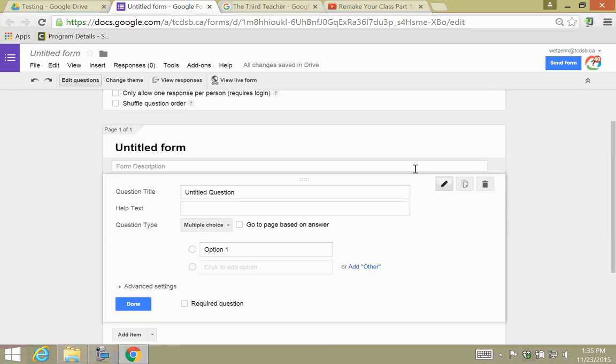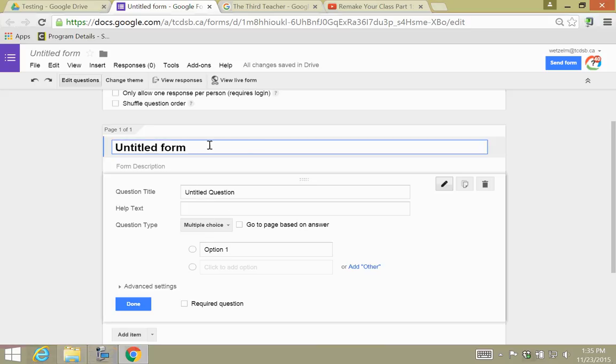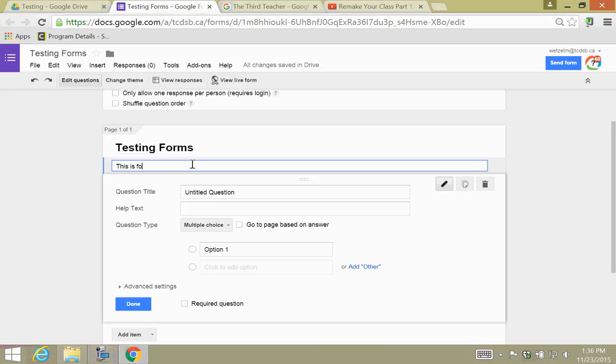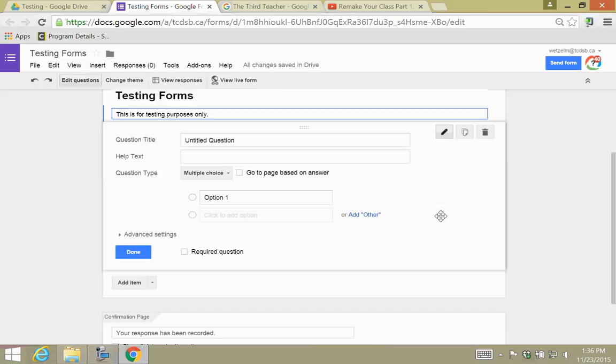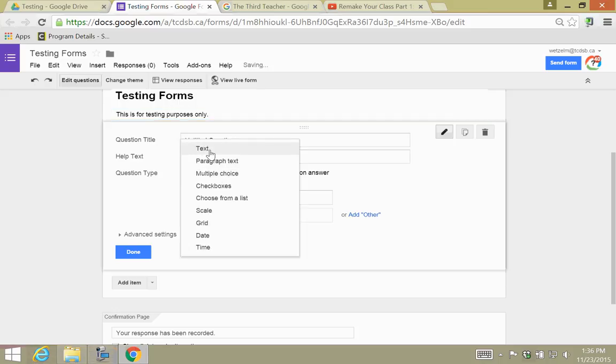So as we go through here, you can manipulate all of these fields, and you can give it a name. So we're going to call this testing forms. You can give a description. This is for testing purposes only. And now you can put as many questions as you want. When you registered for today, or when you gave me some of that little information in preparation for today, this is what I used. Very, very simple. You can create many different types of questions.